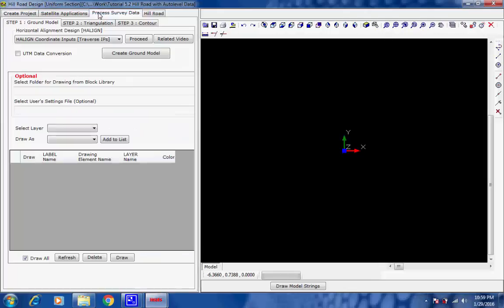Next, we select the tab Process Survey Data. The current page is for Step 1 ground model. As auto level data only contains distance and elevations and does not contain easting and northing coordinates, so here we need to process the horizontal alignment for the control line, along which the auto level survey was carried out.